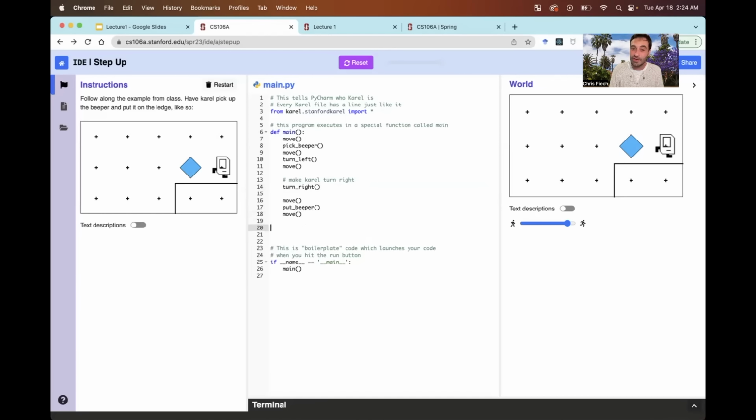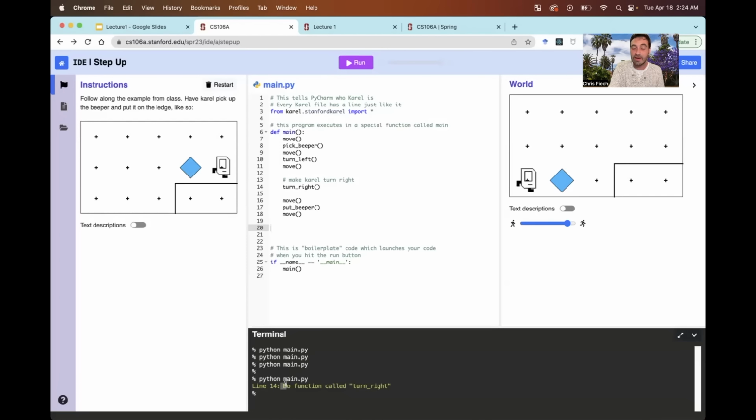So Karel doesn't know turn right. And in fact, if I try and run this program, I get an error that says there's no function called turn right. That error that there's no function called turn right is actually speaking to our solution. You can teach Karel new things. You can teach Karel a command that Karel didn't know before by doing what we call defining a new function. You can say, Karel, I'm going to teach you how to turn right.